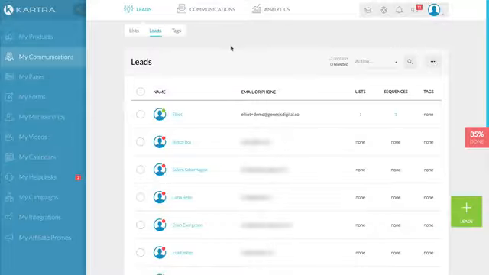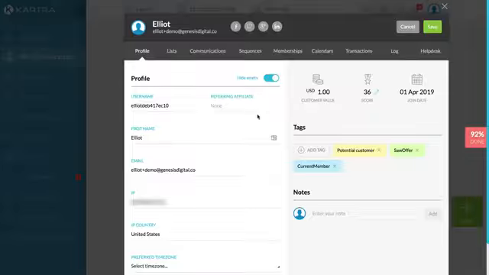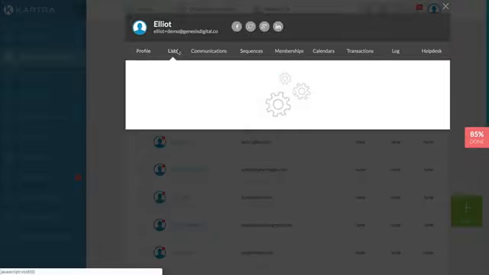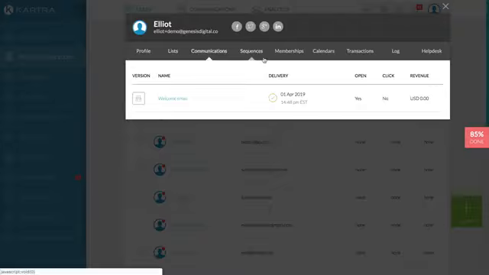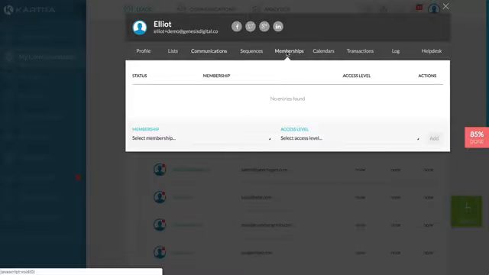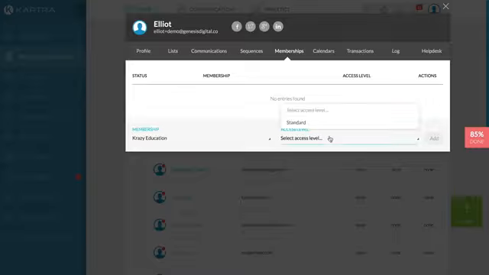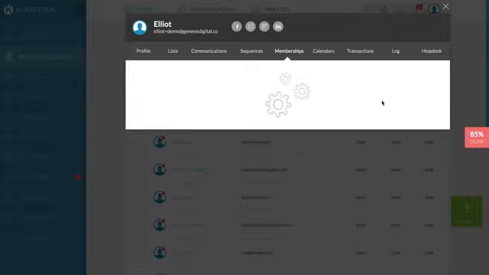You can see exactly how your leads interact with every aspect of your business, and you can do that by clicking on their profile. So this is a profile I've created just with my own email. Everything is located right here inside their profile. Tabs for the list that they're on, the communications they've received, whether they've opened them, whether they're part of a membership that you've created. You can even add them to a membership. So let's say you've created one. You could say, let's add them to this membership right here.